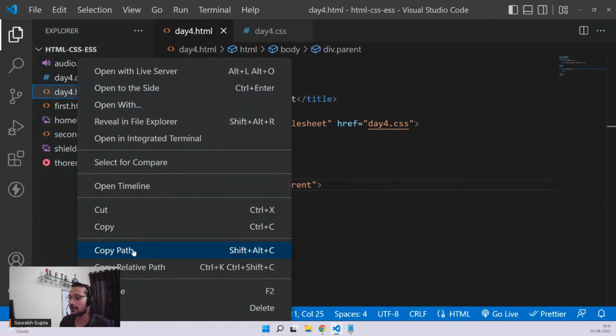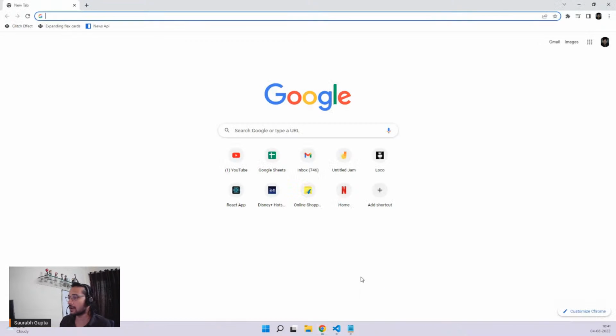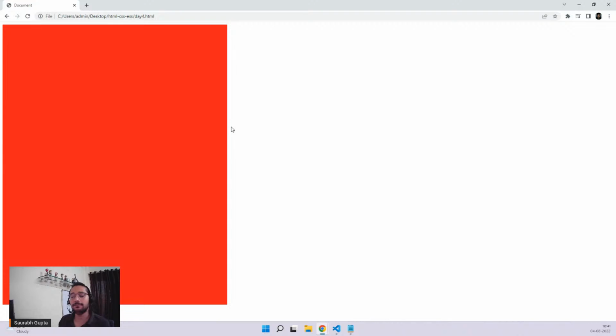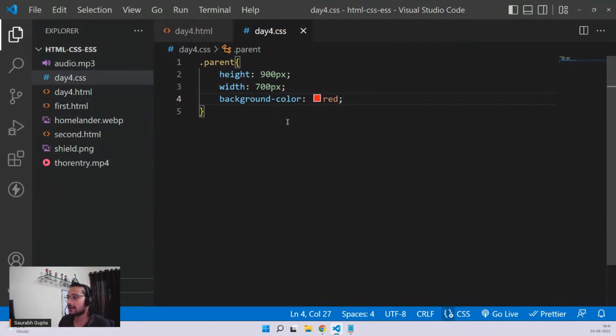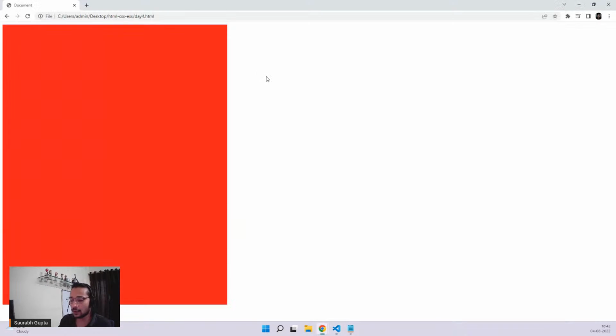So run your HTML file now. Copy the path, go in your browser. That's all. So guys, are we cleared with this? Everyone, please tell me. Guys, are we cleared with external CSS? I hope there is no confusion. I really hope that there is no confusion.